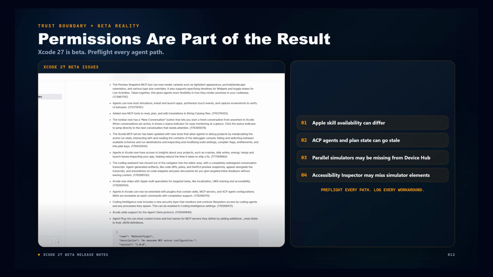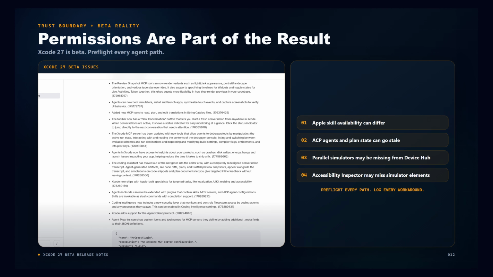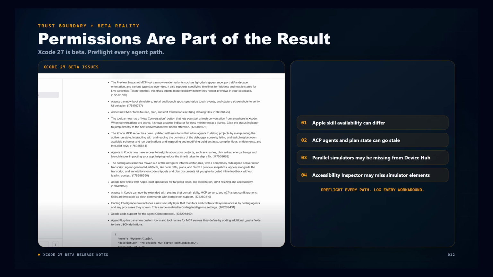Reviewability includes boundaries, not just patches. Xcode exposes plans, diffs, previews, tool calls, and agent activity, while its settings control allowed commands and can monitor file system access. Record which project data may reach each provider and every denied command.